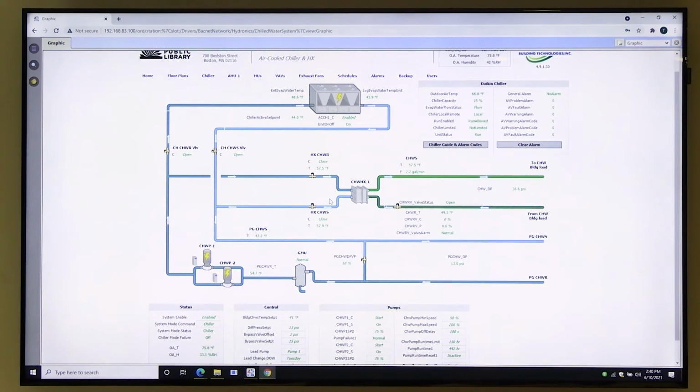So basically in auto, if we enable the chiller, but we don't get status from it in a given amount of time, we switch to the heat exchanger, or if we get a fault, some kind of alarm that's going to keep it from running, we switch to the heat exchanger. So to know what mode we're in, it's the same kind of status box in the bottom here.